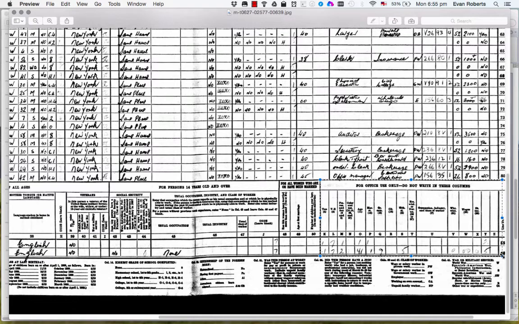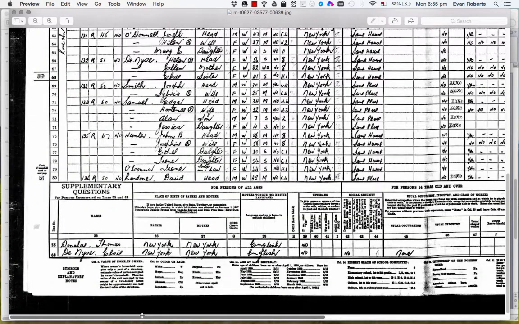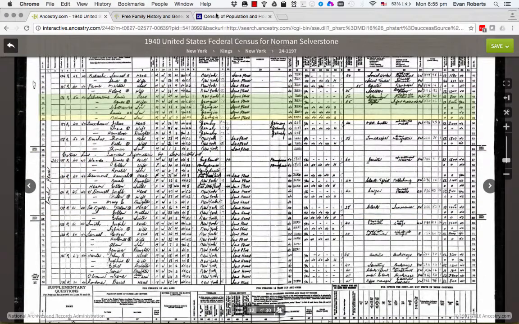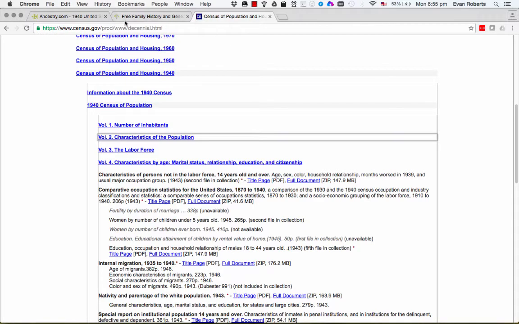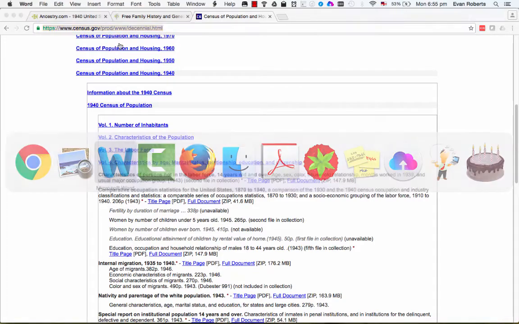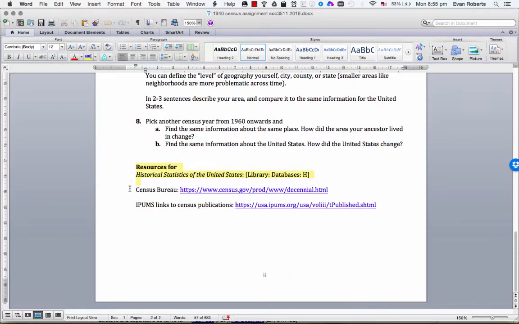Okay, so now we've looked at the page, you've got an idea of what thing you want to look at. So we're going to go and look up the statistics in the 1940 census reports. So we come to this website here on the Census Bureau. These links are at the bottom of the assignment page down here.